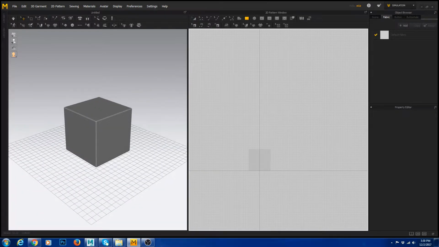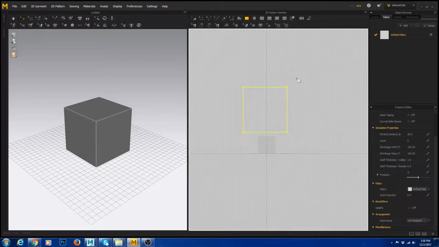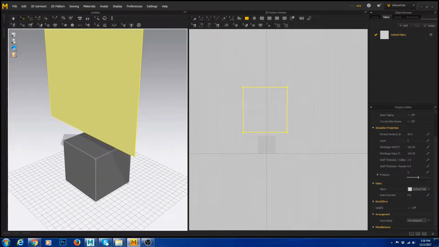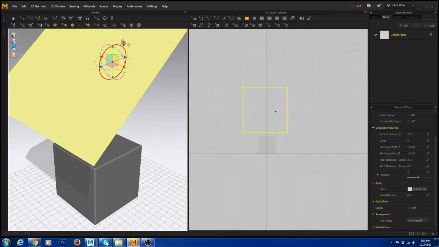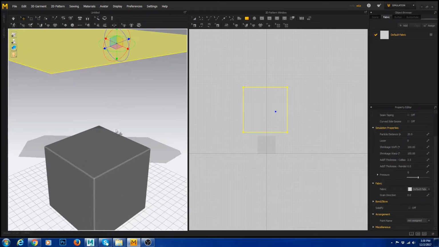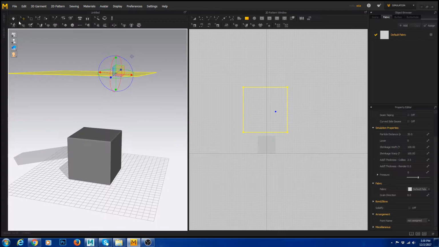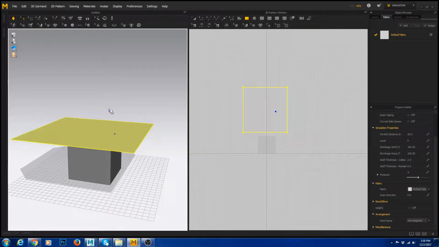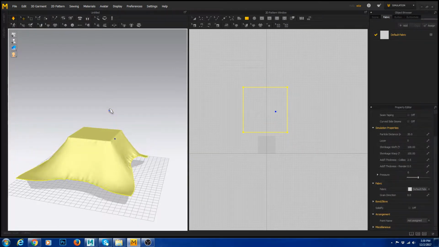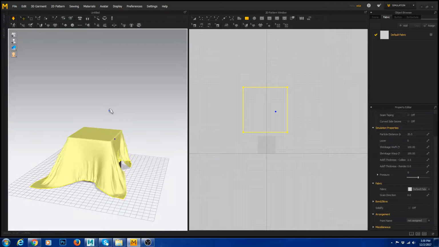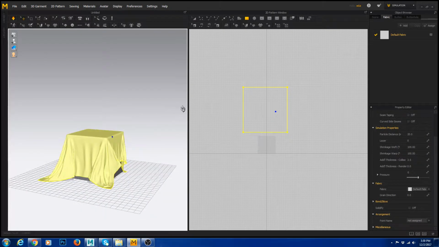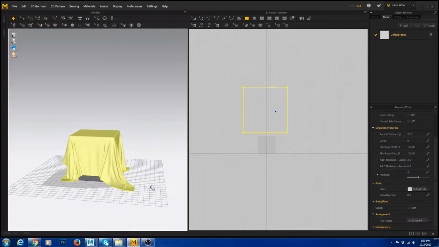So what I'm going to do is create a simple rectangular shape. After that, I'm going to rotate it 90 degrees so that we could see it falling on. So I'm going to hit simulate. The simulation proceeds, and it's my cube, and the fabric pattern is awesome. I love it. It's kind of falling down.